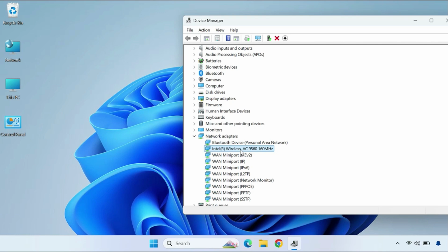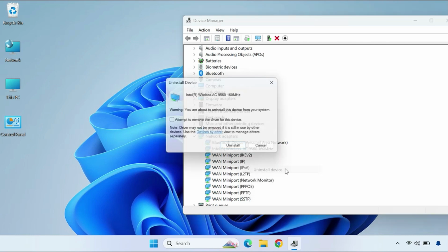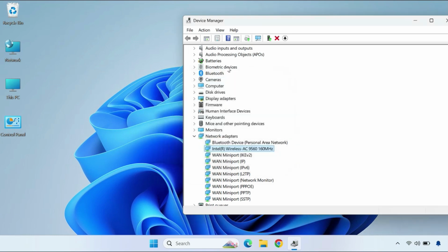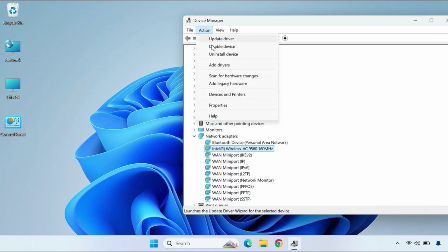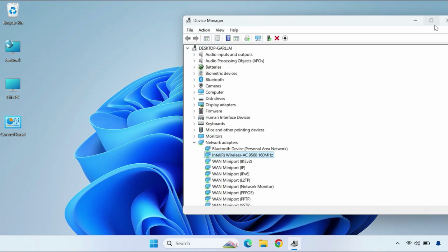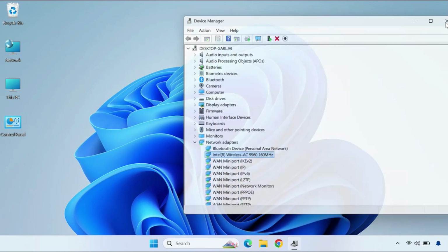Okay, so select this, right click to uninstall driver and then click to uninstall. Okay, then click actions and then scan for hardware changes. So it will detect again and then close it.